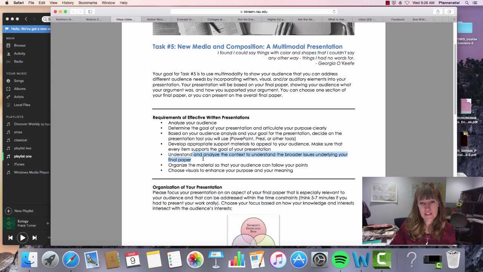Understand and analyze the context to understand the broader issues underlying your final paper. So who are you telling this to, and what is it they need to know to contextualize this small piece of your argument? Organize the material so that your audience can follow your points, and choose visuals to enhance your purpose and your meaning. So obviously all of this needs to then come together. The rhetorical choices you make in design are rhetorical choices. That's what Arola, Ball, and Sheppard are getting at. We learn to read and we learn to write not just traditional text. The entire screen, the entire page, the particular location of my face in this video is a rhetorical decision.